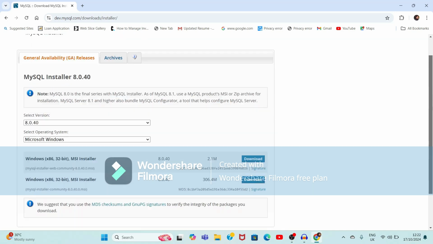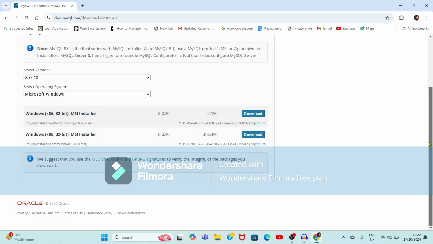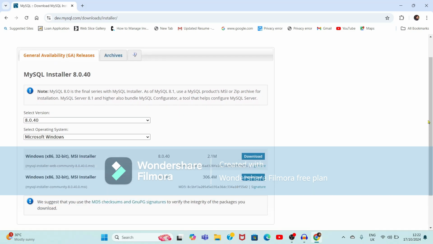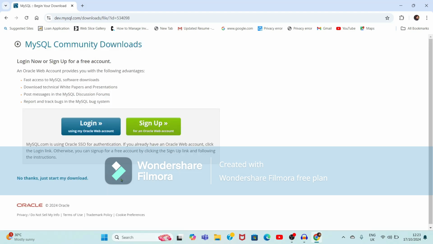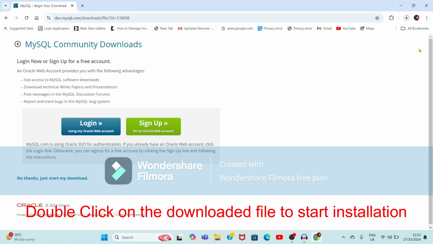Now see, it is showing the MSI installers available, and it will show the latest version. If you want to see the older versions, you can go through this archives. I will select this one, which is for Windows, and download it. Here, no need to sign up or log in. Just click on this option, that is, No thanks, just start my download. Now the download has started. It will take a little bit of time.